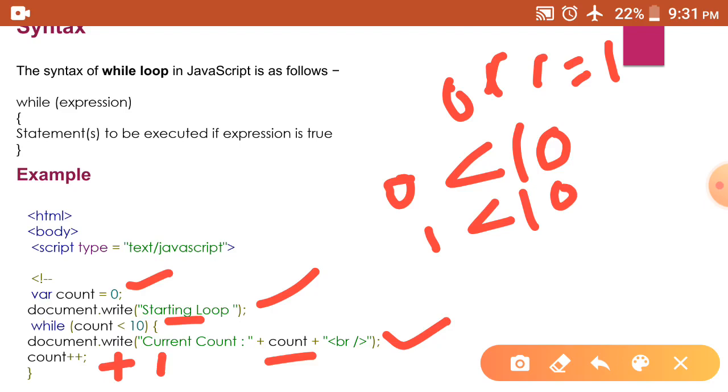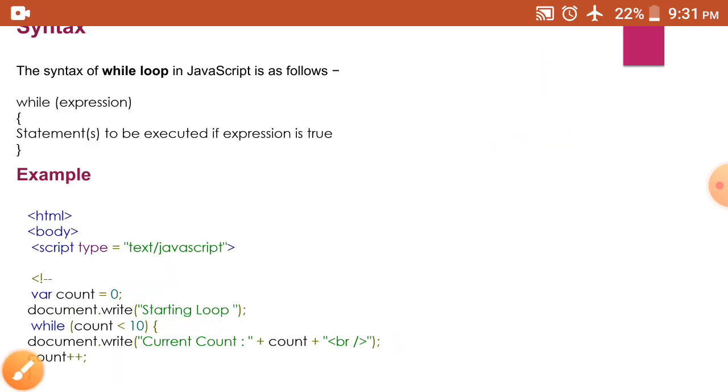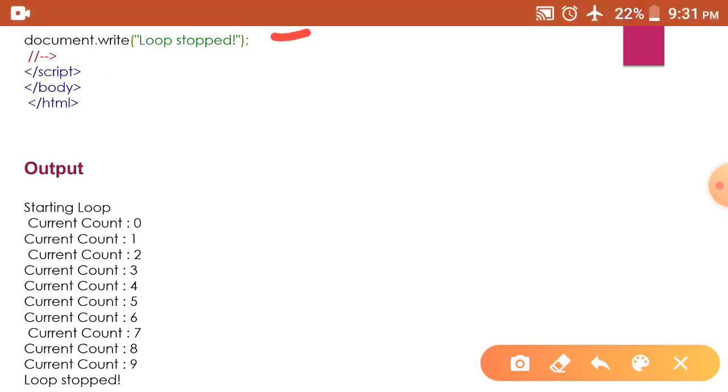Again we are adding 1, count is equal to count plus 1. Again the count value will be equal to 2. 2 is less than 10. Like that the loop will be repeating until this condition is true. If this condition is false, then the loop will be stopped. Here we are closing the script, body and the HTML. And here is the output of this previous program.